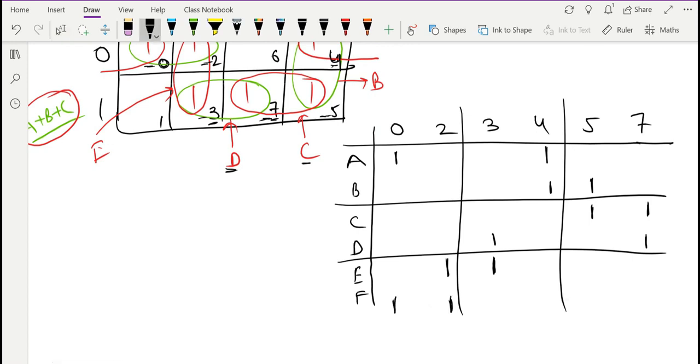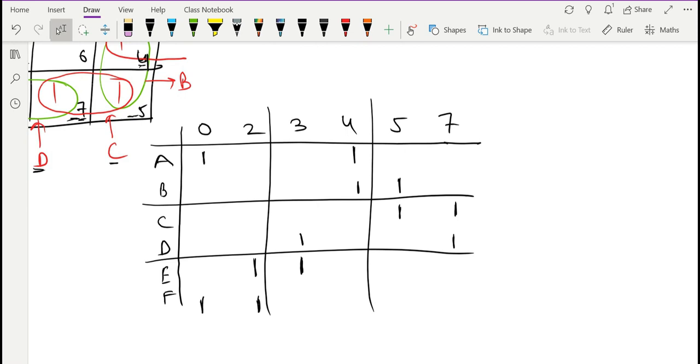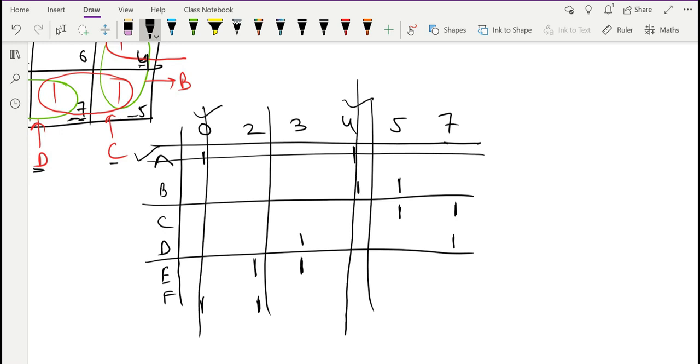So here also in this table, you can see that there is no column which is having only one occurrence of 1. So there is no essential prime implicant here. So what we have to do is we can take any of these prime implicants first. Let me start with A. So if I take A, 0 is covered, 4 is covered. I can safely remove A, and wherever 0 and 4 are covered, I can remove them also.